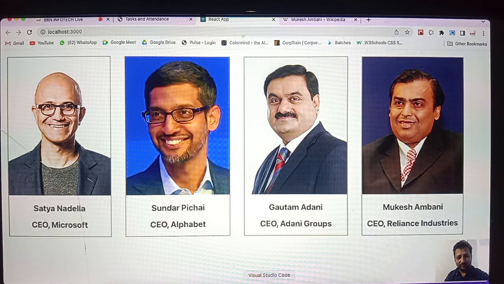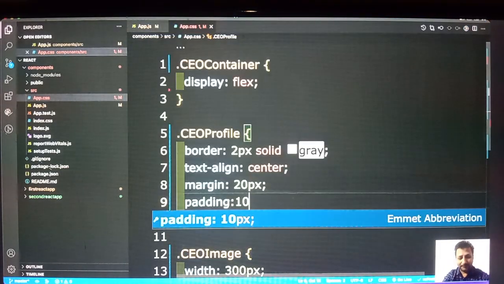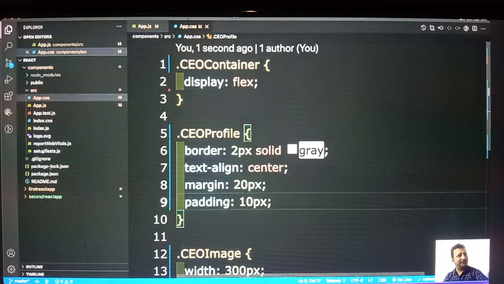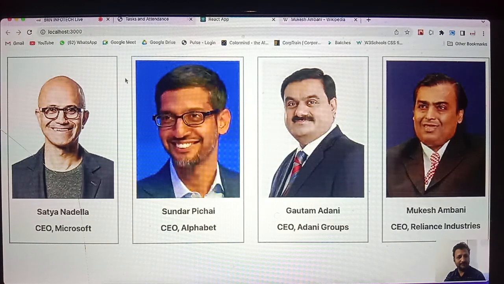What I have to do? Padding. Spacing within the border is padding. Spacing outside the border is margin. Are you able to see some space? We are getting it. But here, white and white, it is mixing actually. That's why you don't see it.